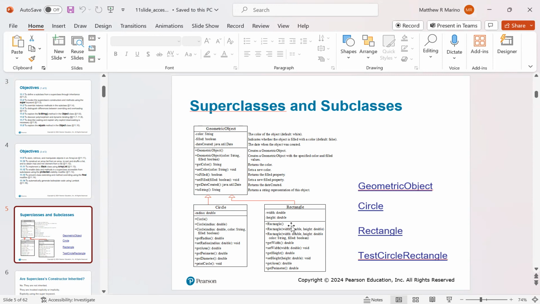Think of the way you inherit genes. You inherit from your mother and father. They would be the superclass, and you would be the subclass. In this example, the geometric object is the superclass, and the circle and rectangle would be subclasses. They would be able to take all of the methods and information from that generic geometric object and use them themselves.